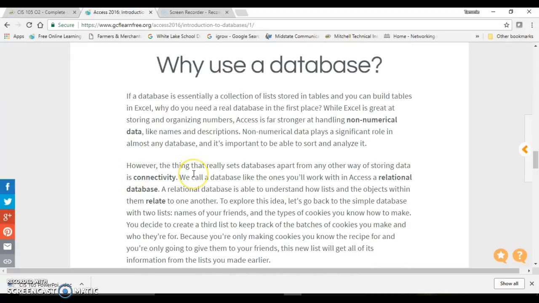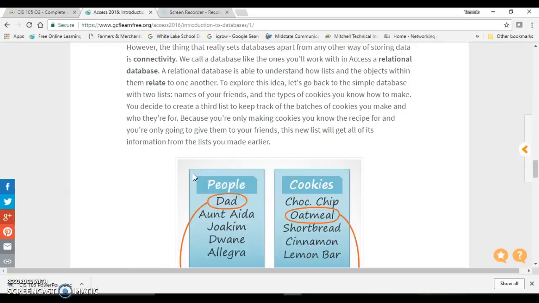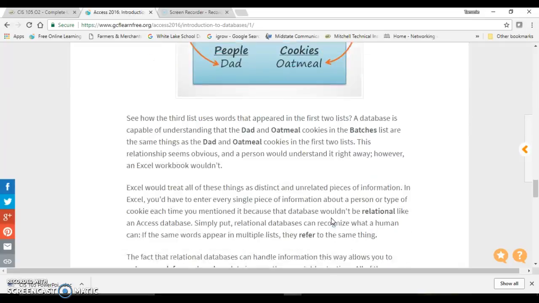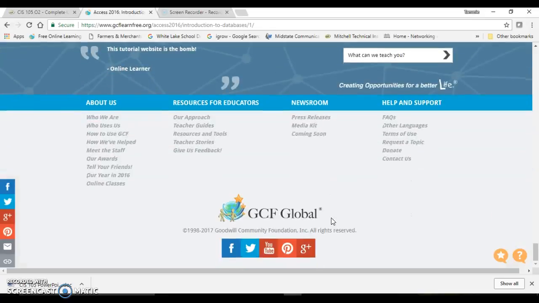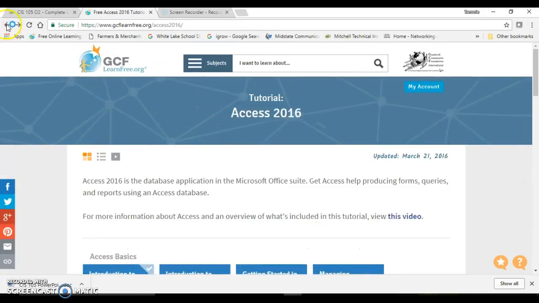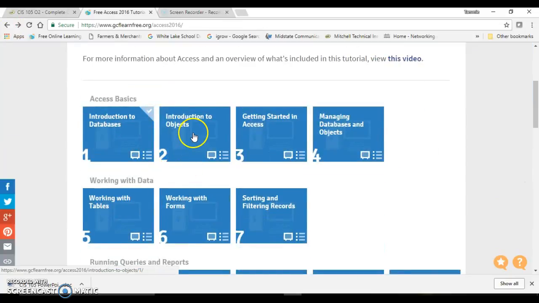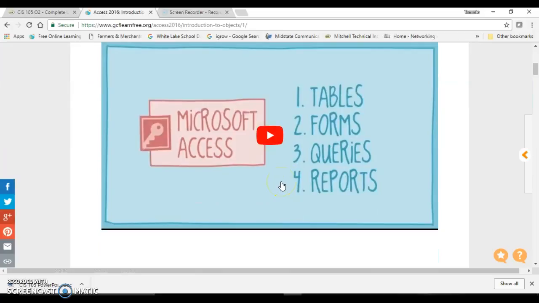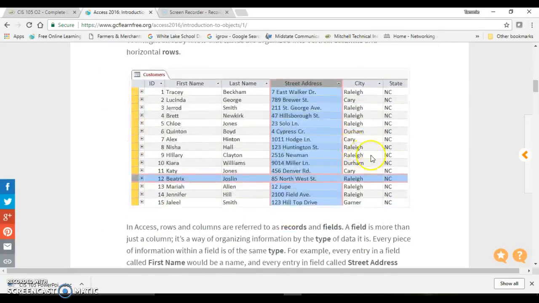So you use a database to be able to store the information. It's a relational database. So that means you relate data from one table into data in another table. What we want to focus on today is just simply how to work with a database. So I'm going to go back and it says Introductions to Objects. So this is going to explain to you that we have 4 objects. We work with tables, forms, queries, and reports. But the first thing we have to do is create the table.